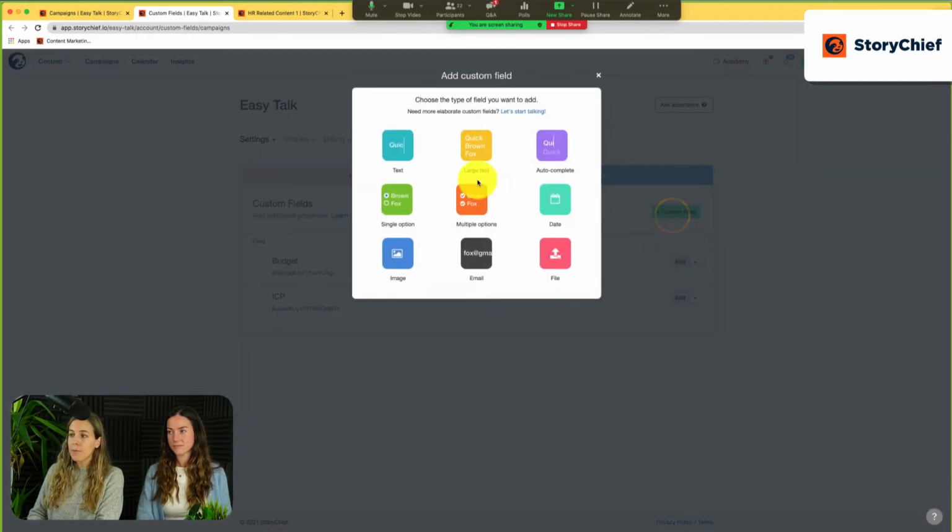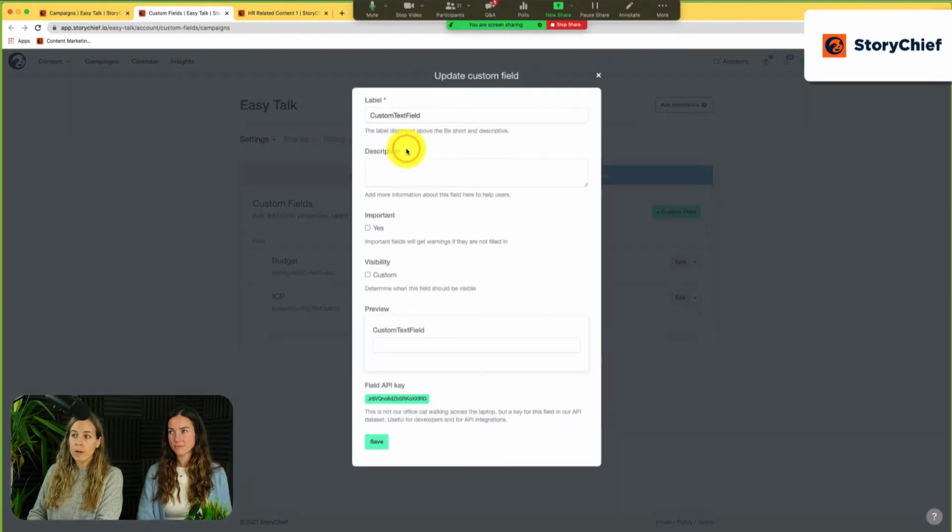I'm going to quickly create a couple more. For example, another text one. This is going to be for the KPI. This is a key performance indicator. So this is the goal. What do we want to achieve with this campaign? It can be anything, but all campaigns have a goal. You all want to reach or to achieve something. So it's important that you also include this information in your campaign.